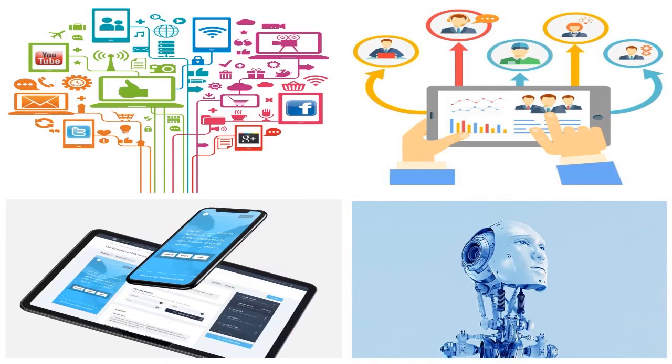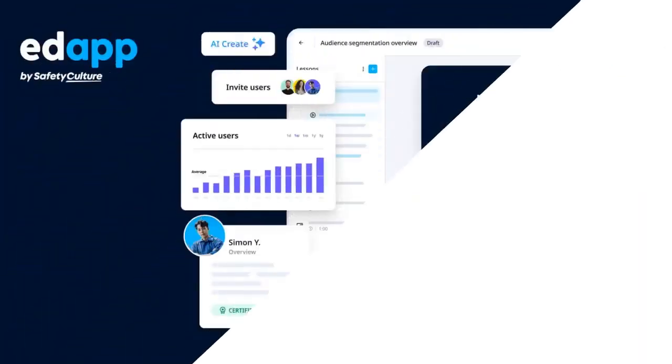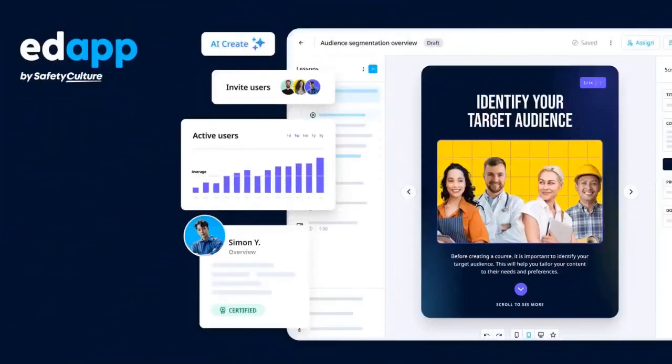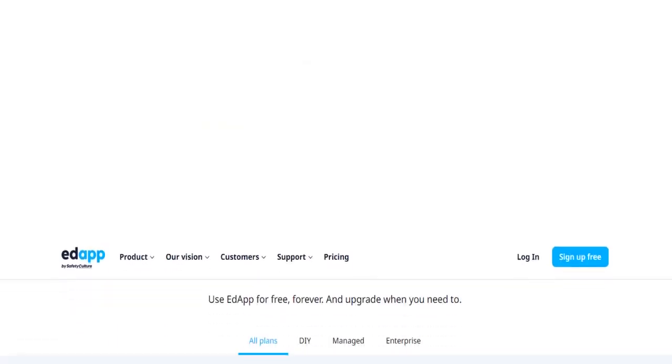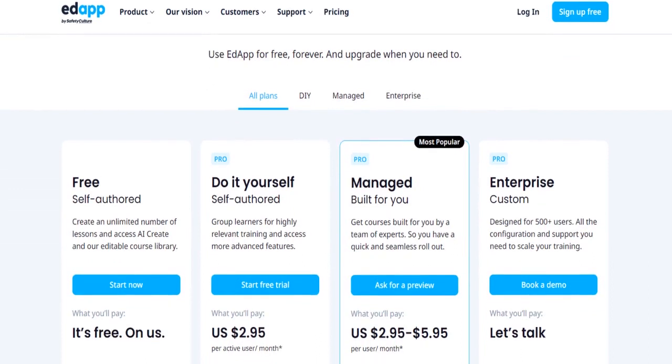So you can convert training ideas into engaging courses. You can cut down time and energy spent on creating courses with EdApp. You can gamify your training with quizzes, polls, and videos. In terms of pricing, I want you to look right now on the screen. Here is the pricing for EdApp as of the date of this show.